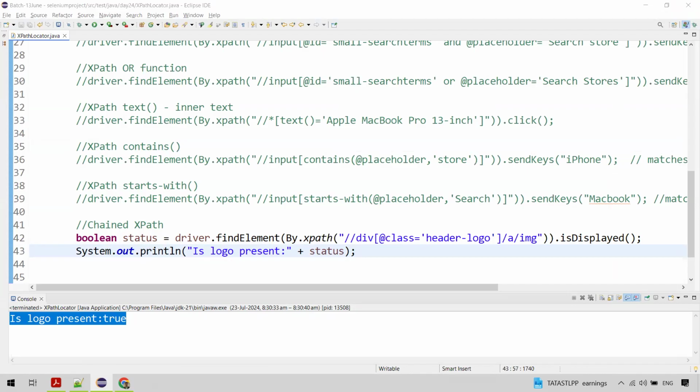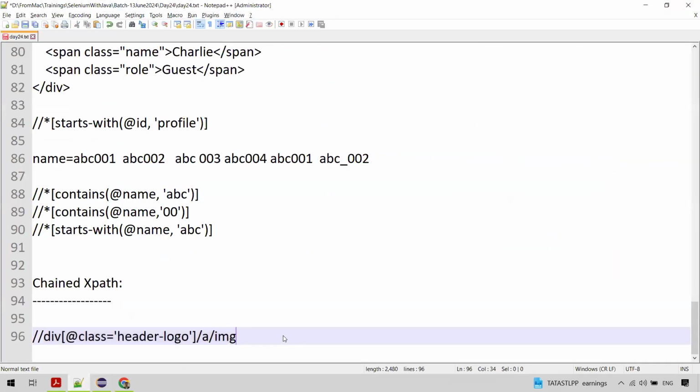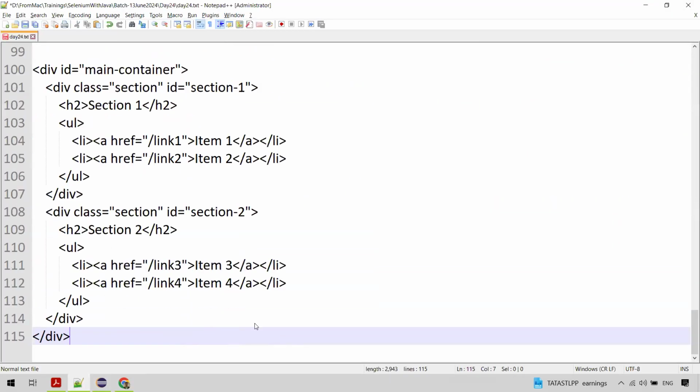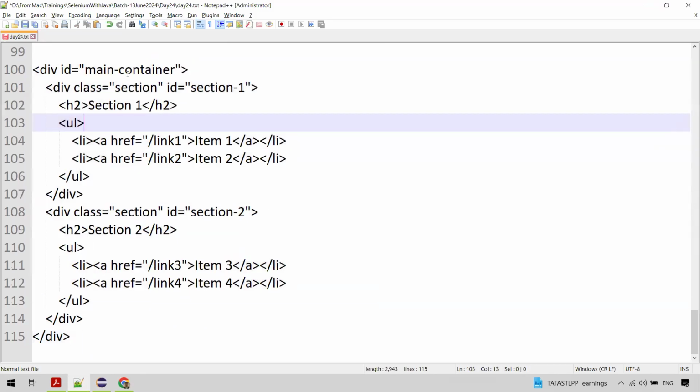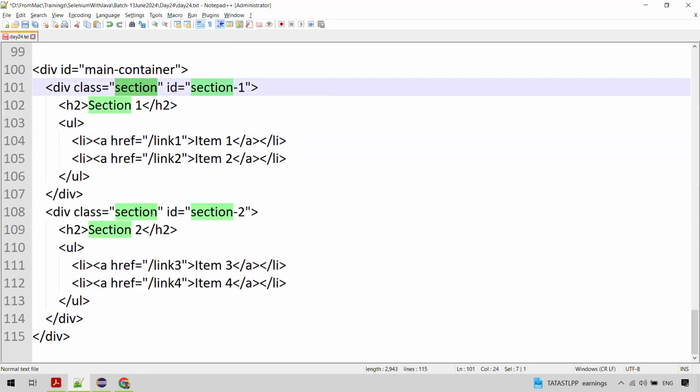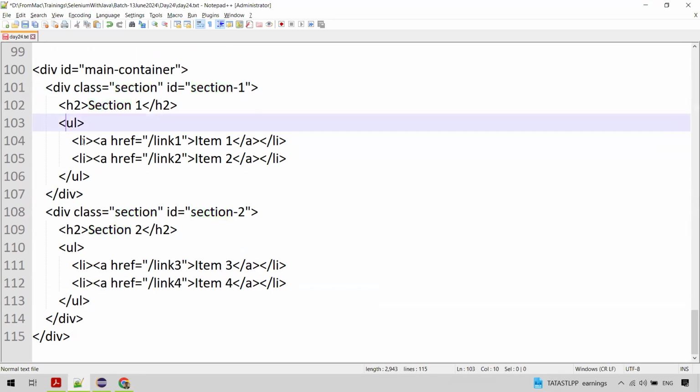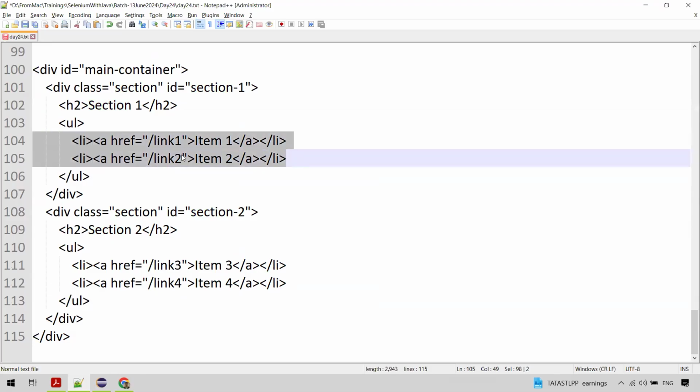So let's take, you have some HTML like this, okay? It's a main container. It has two sections in it, ID section 1 and ID section 2, right? Within it again, you have some headers, H2, section 1, section 2, and again unordered list items. Within that list, there are two items, link 1 and link 2, which are anchor tags, right?